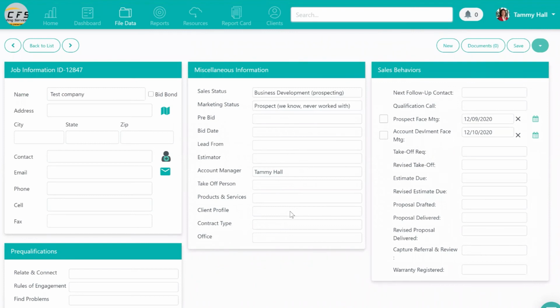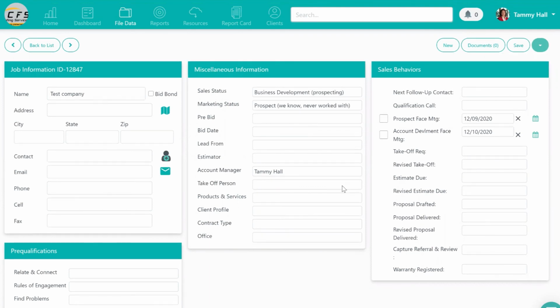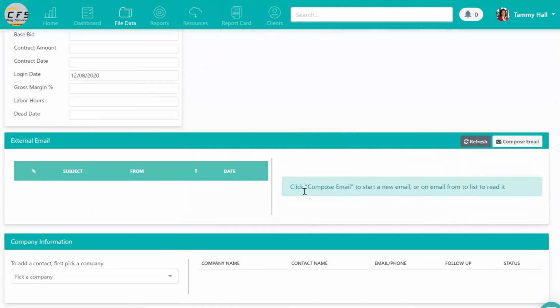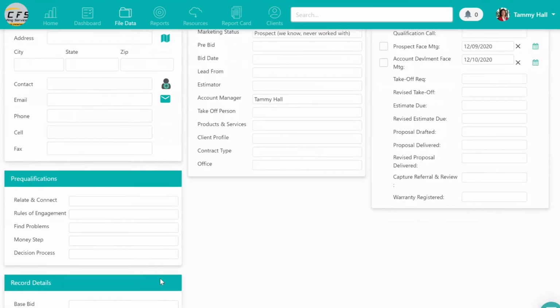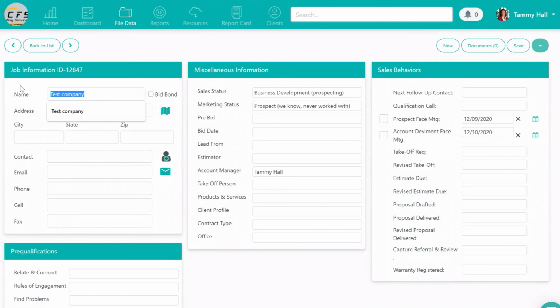When this becomes an opportunity, you can do one of two things. You can copy the file by clicking Copy at the top, create a new file, and attach the business development file to that project. The second thing you can do is just override the current business development file and replace the information to fit the project associated with that prospect. And that's it.